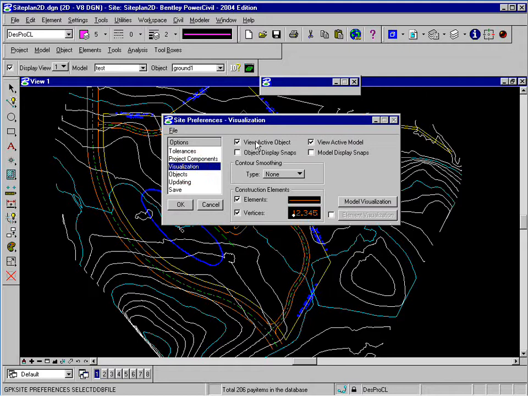Visualization has a number of settings. It allows the user to stipulate if the object or the model will be continuously viewed, and allows the user to snap to the display of the model and or the object.